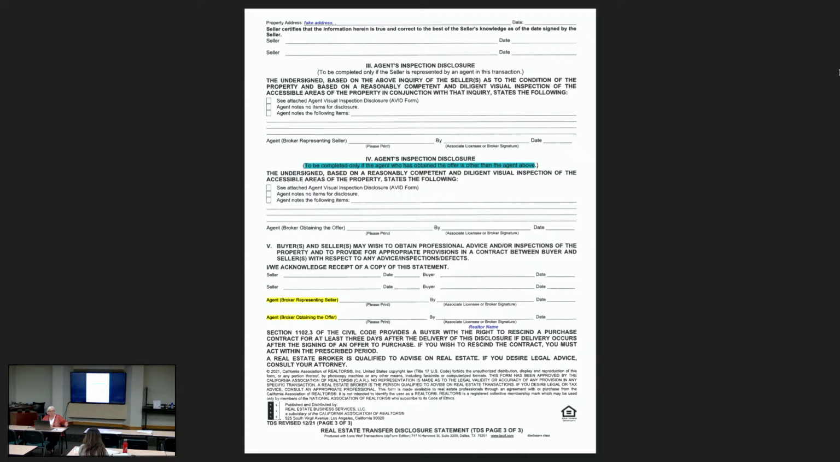Not if they removed them up front with their offer, but if they have a contingency and this is not completely filled in, they remove the contingencies, they find something, and say, hey, you didn't disclose this, or you didn't give me your AVID and you disclosed this stuff on it, they can back out. You've got to have a completed one.